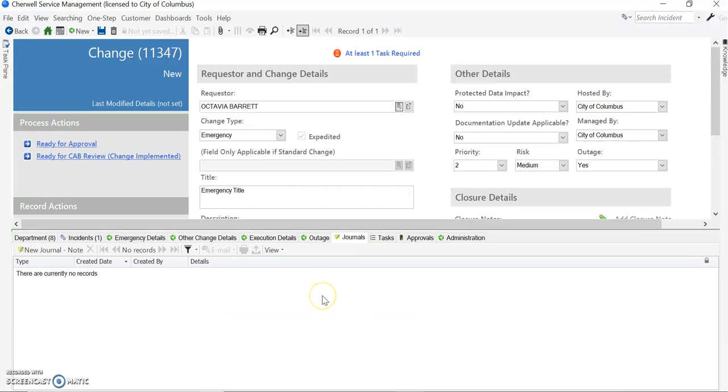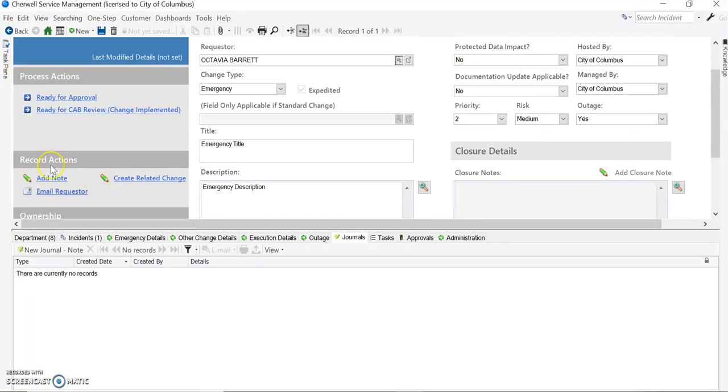Then we have our journals tab. This is going to be any notes or comments that have been added to our change request. Right now we don't have any, but if you want to create one, you can always click on New Journal Note, or in the record actions, you can click on Add Note.